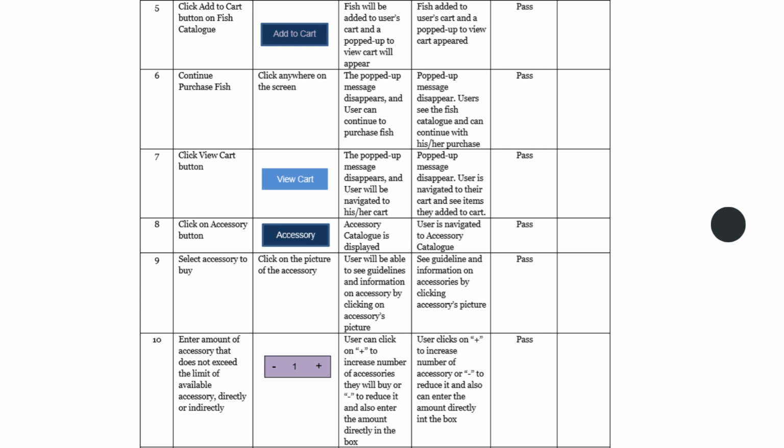Step 8, user also can click on accessory button if they want to buy accessory, and the accessory catalog will be displayed. And user can select accessory to buy, click on the picture of the accessory. And user will be able to see guideline and information of the accessory by clicking on accessories picture. And for the enter amount accessory, it is the same as the fish one.